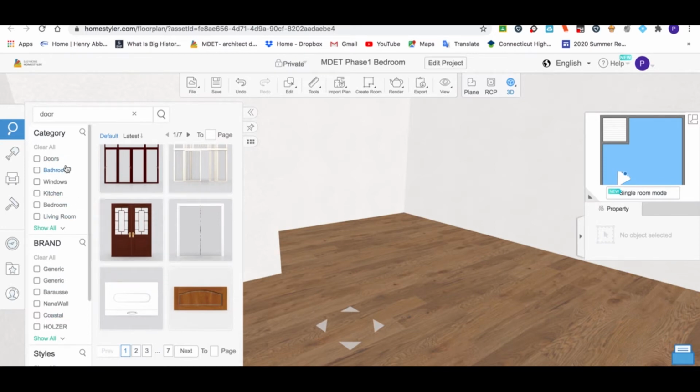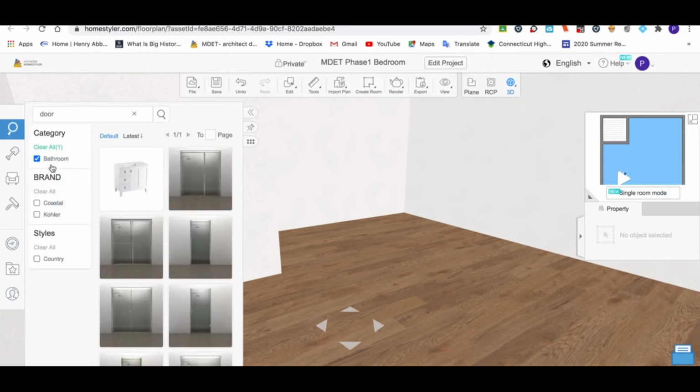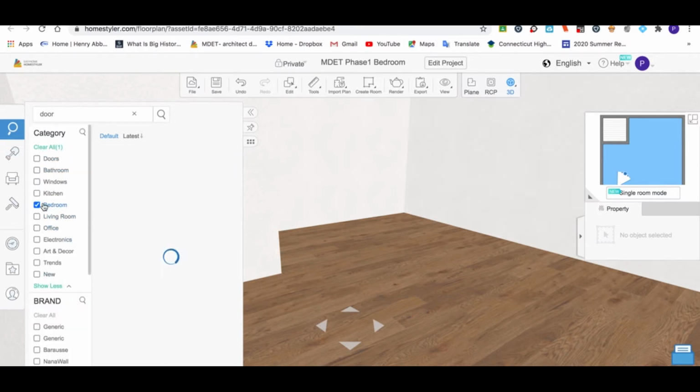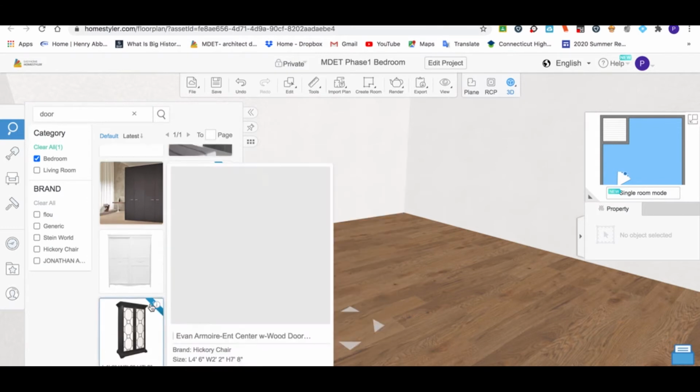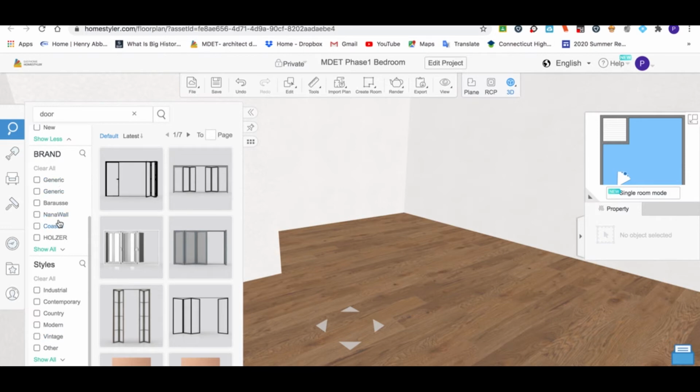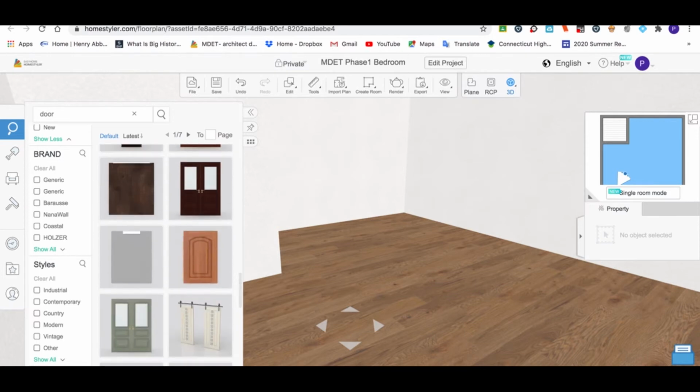This little bar over here, the category bar, just makes it more specific. So if you're looking for a bathroom door, bathroom door. If you're looking for an office door, bedroom door, they all pop up. There's the brand option if you're looking for a specific brand, and then there's the style option if you're looking for a vintage, modern, contemporary, or other styles. So let's just find a door.